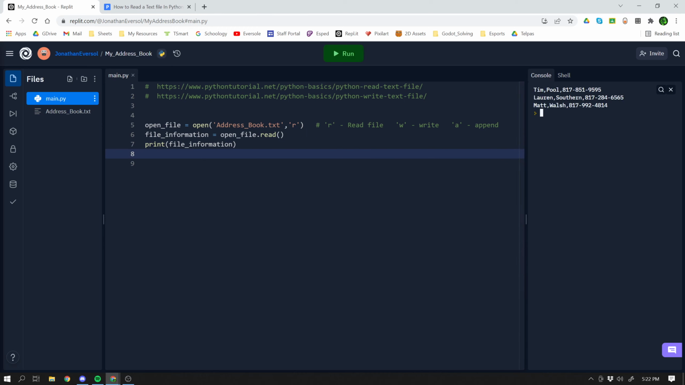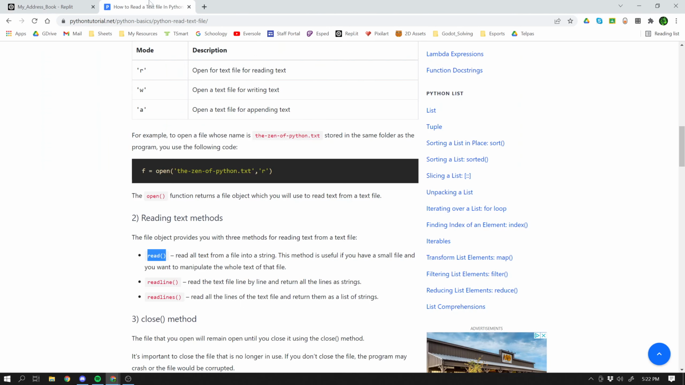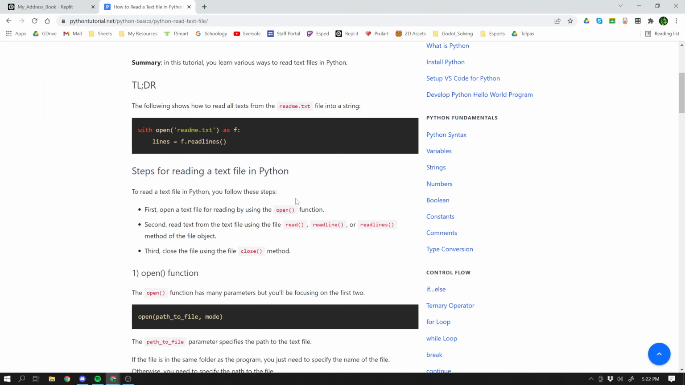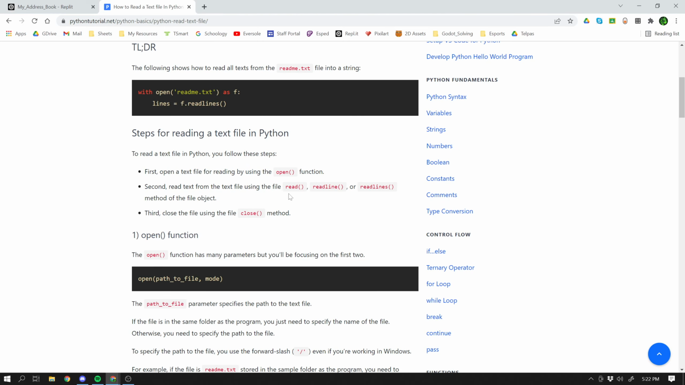Run. So there we go. Tim Poole, and it's got his phone number. Lauren Sutherland, got hers. Matt Walsh, it's got his information there. All right, so if you'll take a look back here, you'll notice that it says that there are 3 steps.